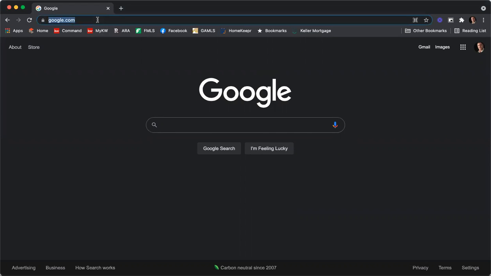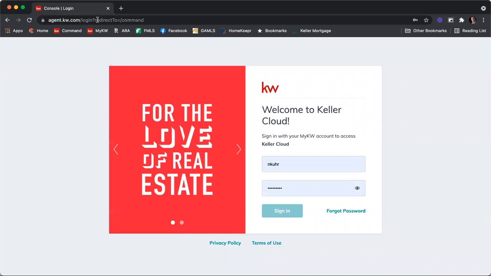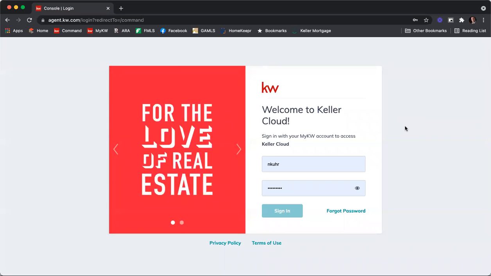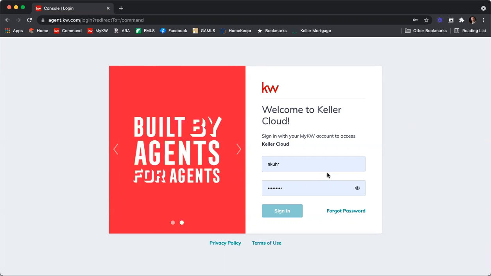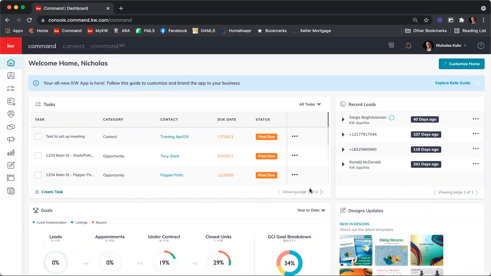And then when you're in Google Chrome, go to agent.kw.com. This is going to take you to the login screen. You're going to log in with the same username and password that you would for the Kelly app, for mykw.kw.com. If you have any questions about your login, let me know or Amy, and we can get that to you. So I'm going to log in. And now we are in the Command home screen.